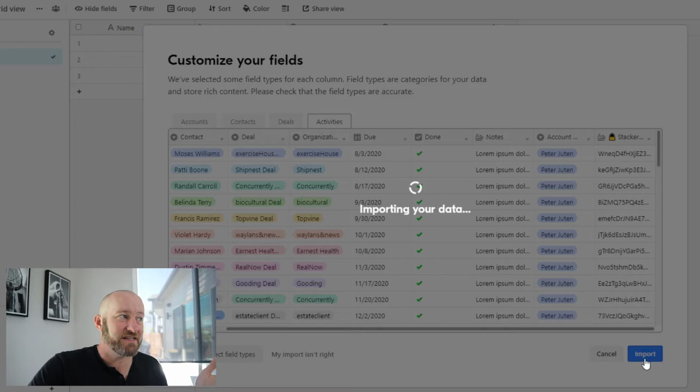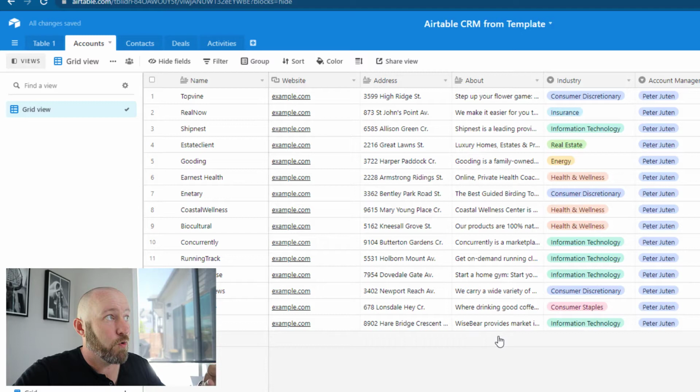So let's give this an import and see what it does. Automatically, we have now our data imported. That was so simple. Didn't have to do a lot of copying and pasting, and we're all set up.